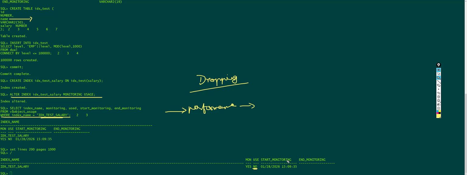Now suppose the query is executed 10 times, but the index is not used at all. Now you need to go and check why the index is not used, whether the optimizer is ignoring the index or for some other reason. So you need to do some analysis. There may be a lot of reasons for an index to be not used, so you need to identify them.